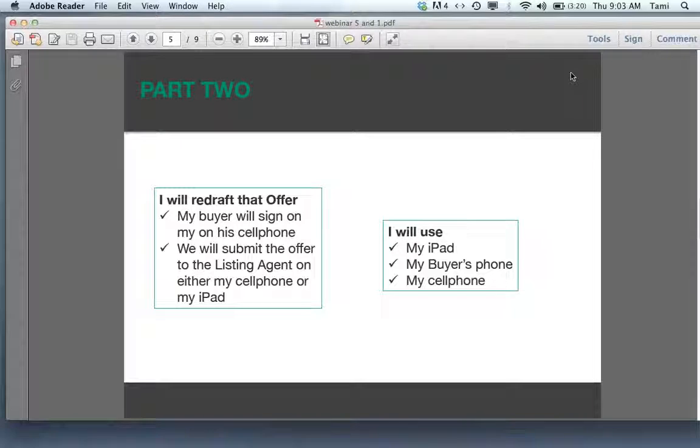Part 2, I'm going to redraft that offer. I know listing agents call you all the time saying, I really like this offer, but we want to change this term. Well, you don't have to redraft that entire offer. I'm going to show you how you can redraft that offer in 1 minute.